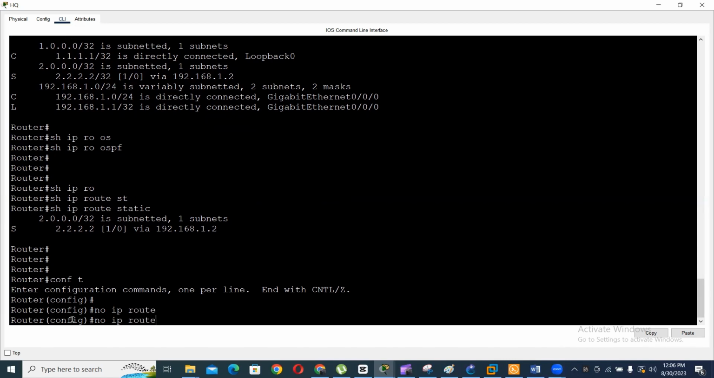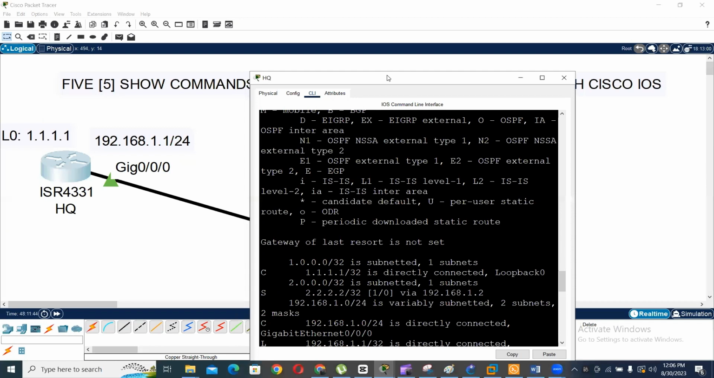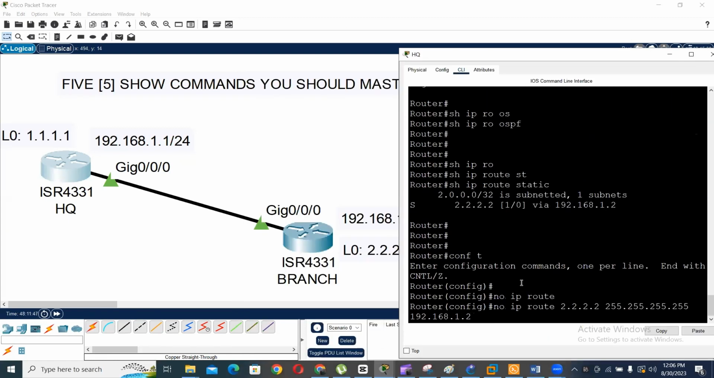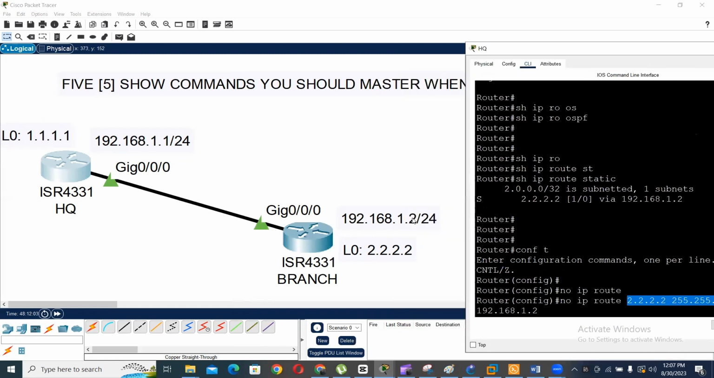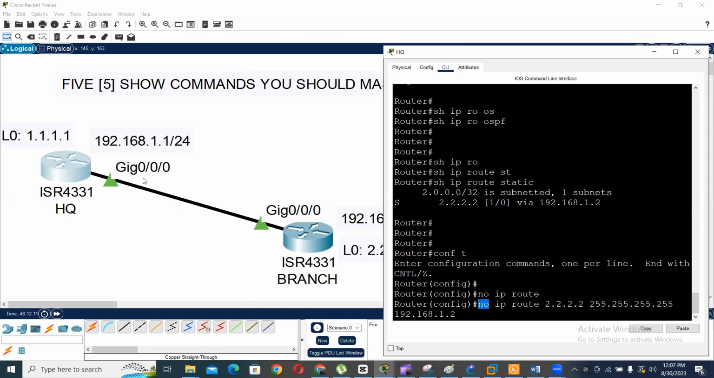To disable, we write a no first, and then we specify what we want. No IP route, this is HQ. IP route destination is 2.2.2.2, mask 255.255.255.255, next hop 192.168.1.2. Let me minimize this. What I'm saying is, on IP route, we have an IP route here for this network. To reach this destination, it must pass through this IP or this interface. But here I've just written no to disable this static route.